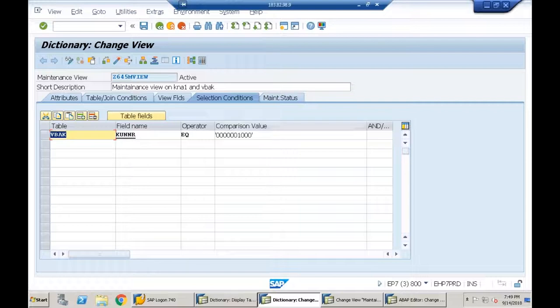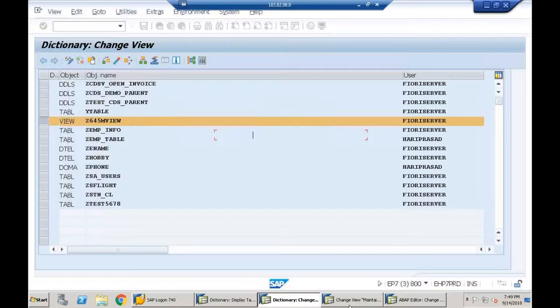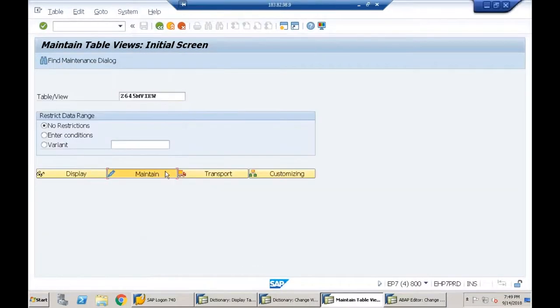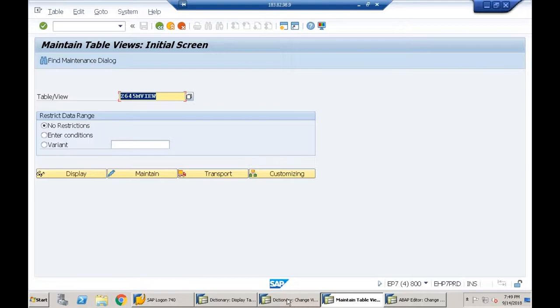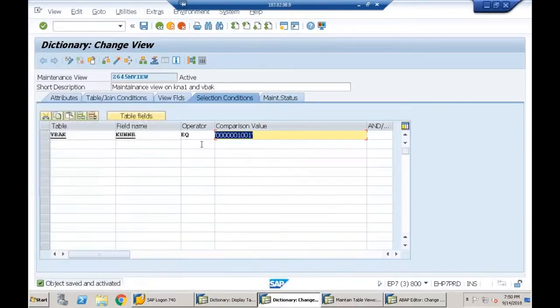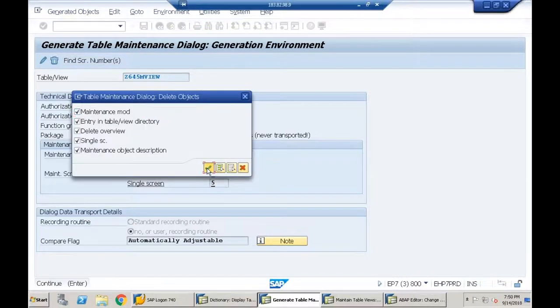Here also same thing. Okay, so I give 1000. Okay, let me give 1001 now. I'm giving 1001. Let me activate this. Then it is activated. Yeah, here it should not reflect. I'll click on maintain. Yeah, I got 1000 because it is not adjusted. So let me go back here. I'll regenerate the table maintenance. So it is table maintenance generator. Let me delete this. I will regenerate the table maintenance.